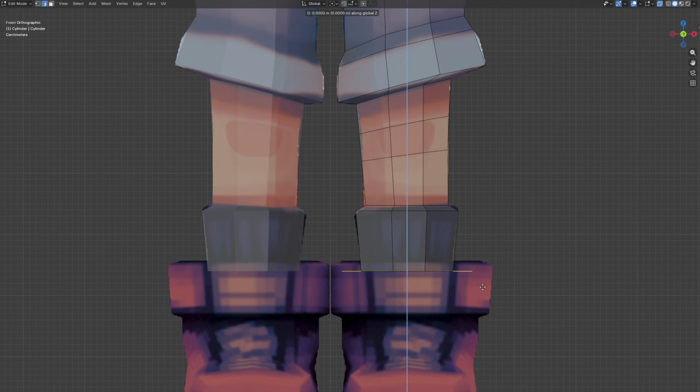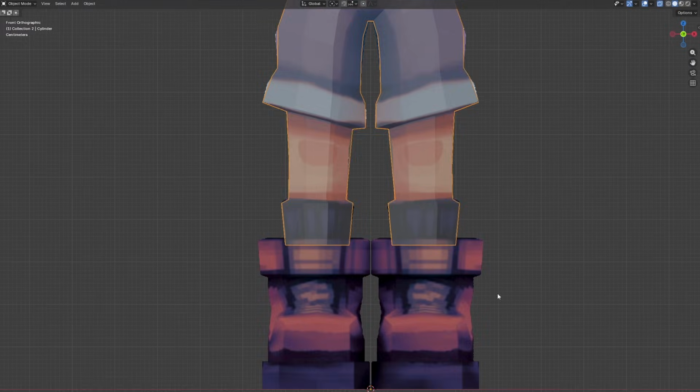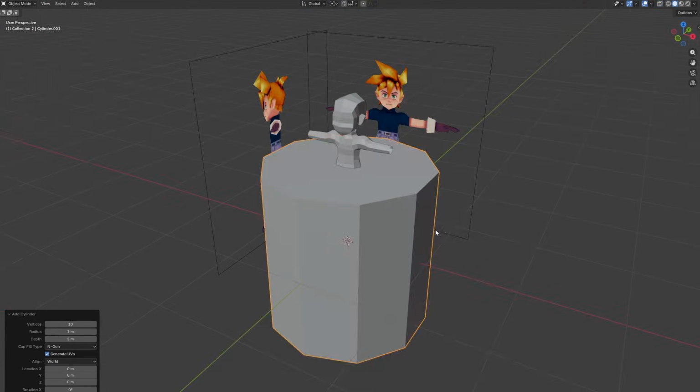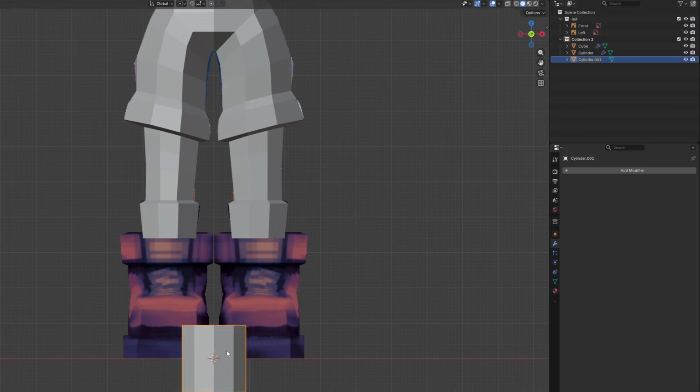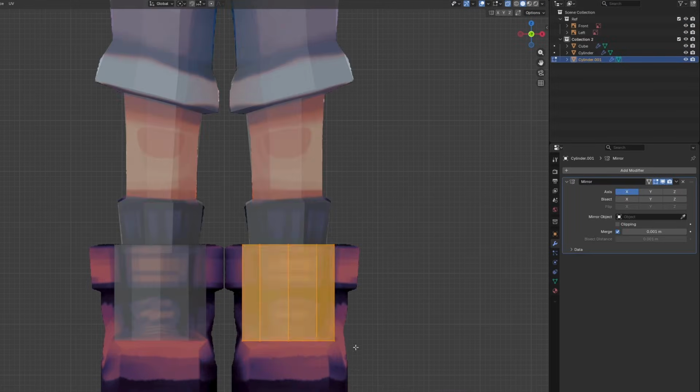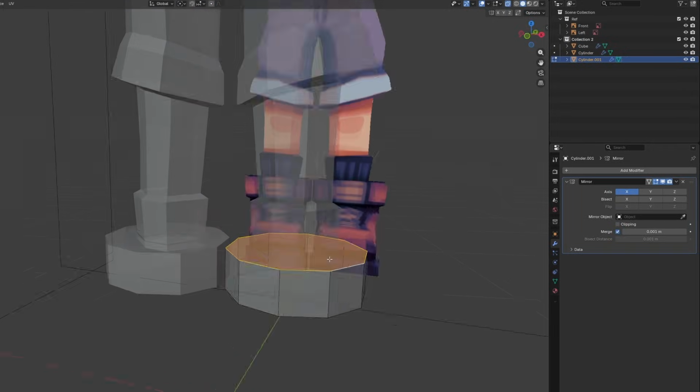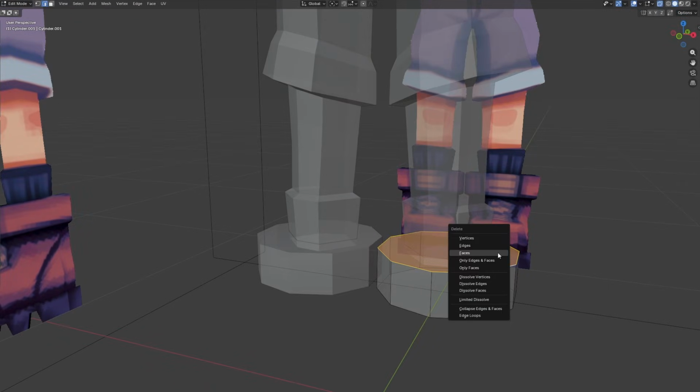At first, I was going to continue extruding from the bottom of the socks, but I decided I wanted more edges to work with. So let's add another cylinder and change the vertices to 10. Then we can scale it and move it into place. And let's add a mirror modifier. And we can press Alt-Z to go into X-ray mode. And if we didn't set the cap fill type to nothing, we can delete this face.